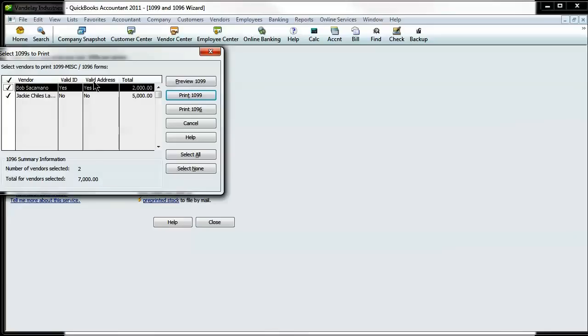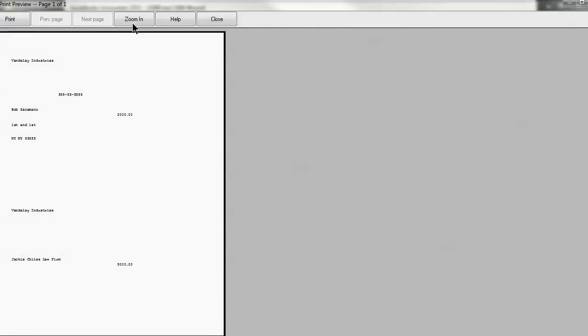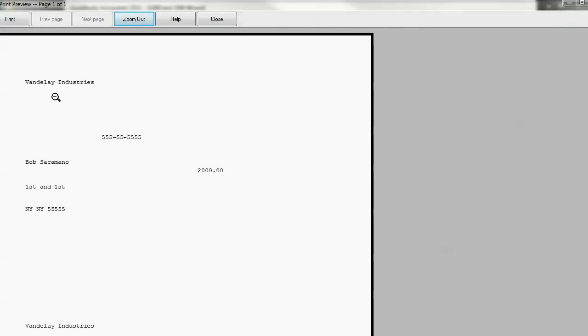Now, valid ID and valid address. Bob is good, Jackie no good. We need to fix these two issues before we print them. But as an example, let's just look at how they'd show up. This, you can see, is going to print off on a pre-printed form, so you'll have to buy those. Any office supply store has them. And it's got our info there, and it all looks good. It's ready to print.